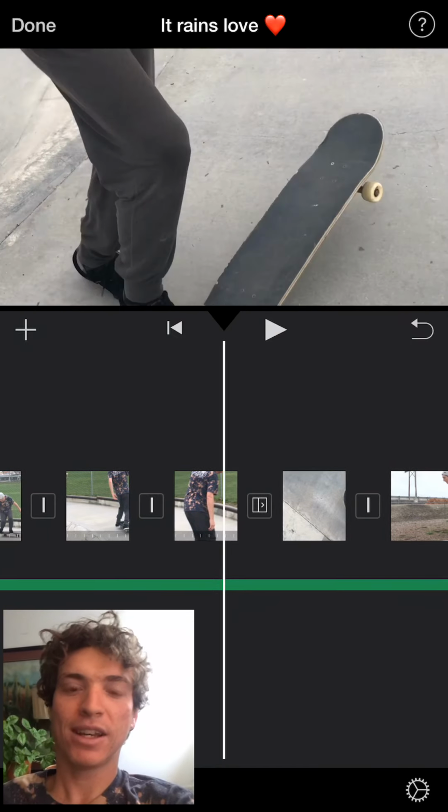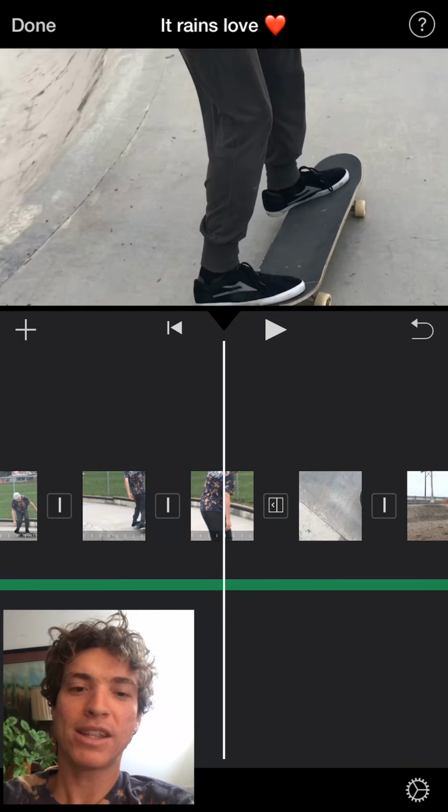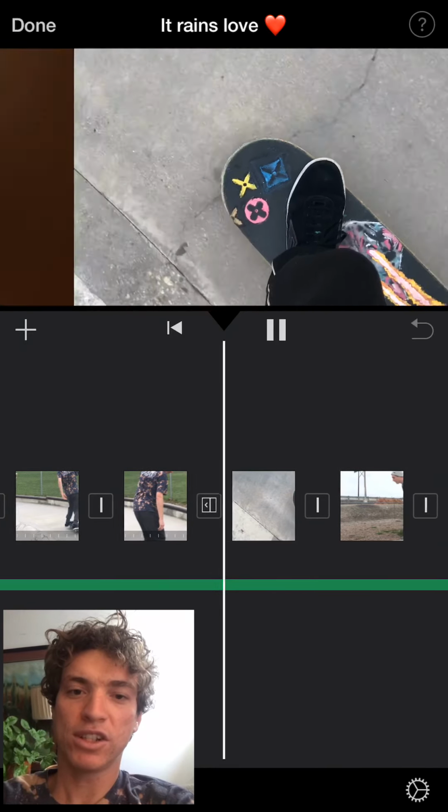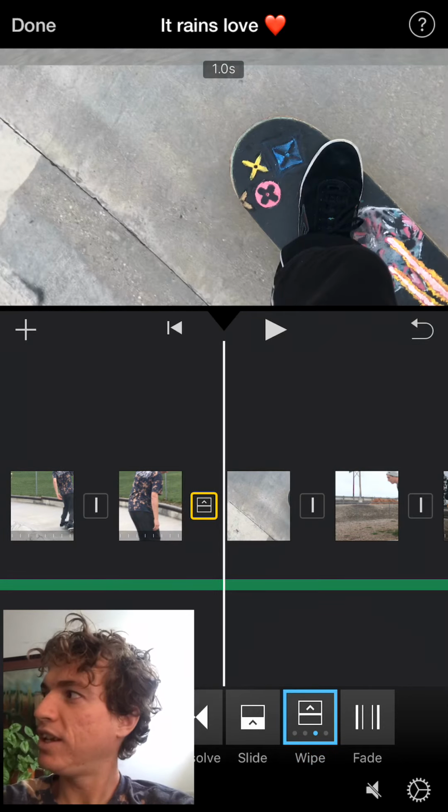Ooh, so yeah, you can play with the different options as you go. You press that same option for your transition. There's a bunch of different little choices. So there's 1, 2, and 3.